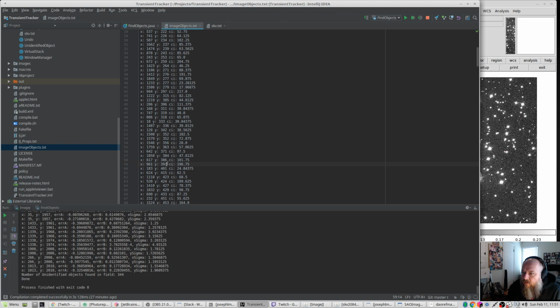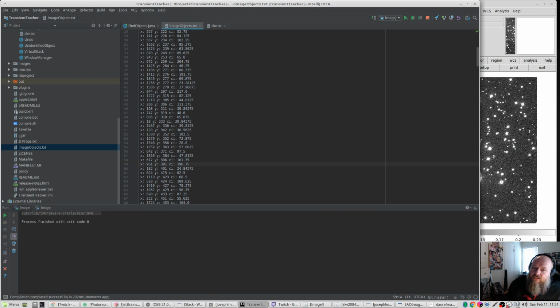Did I do something wrong? I don't have one at 395. X337, Y395. Okay, I got an idea. Let's load it up in ImageJ, because ImageJ will help us find a coordinate on that image as well.